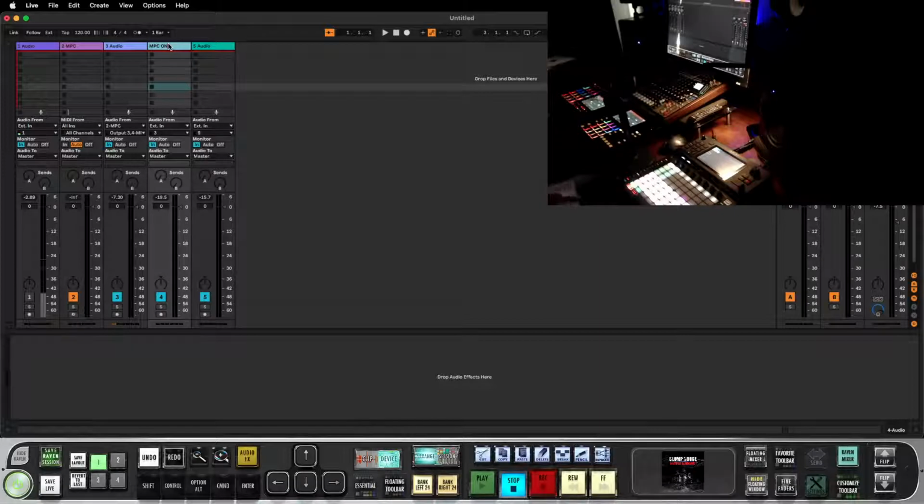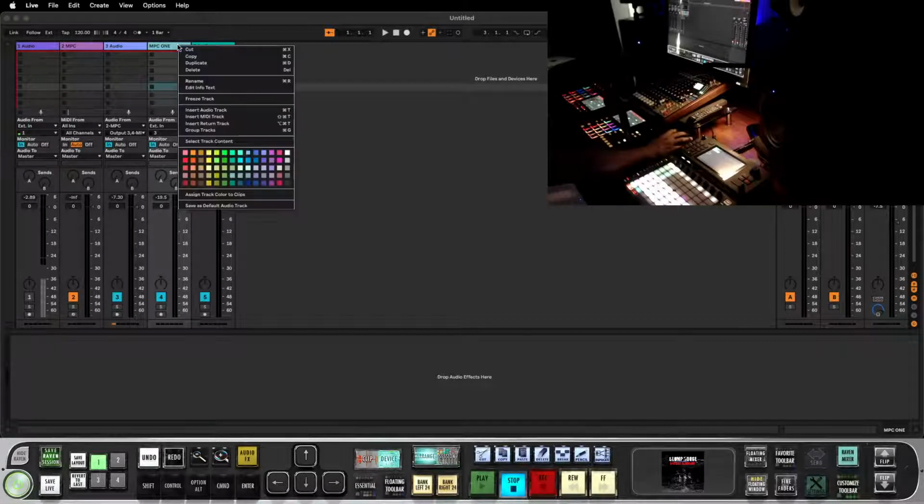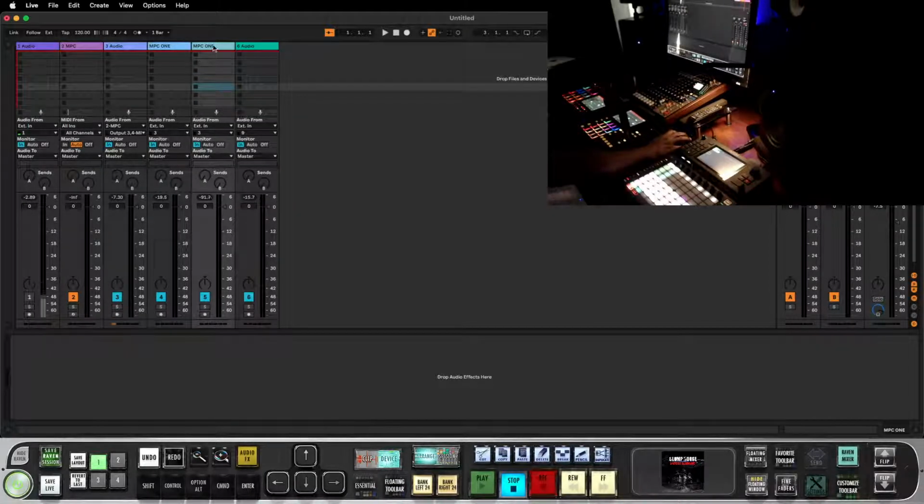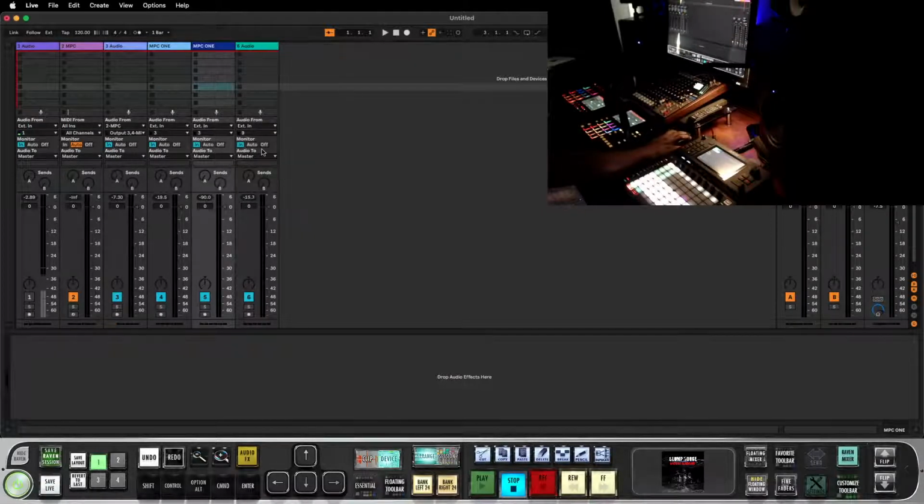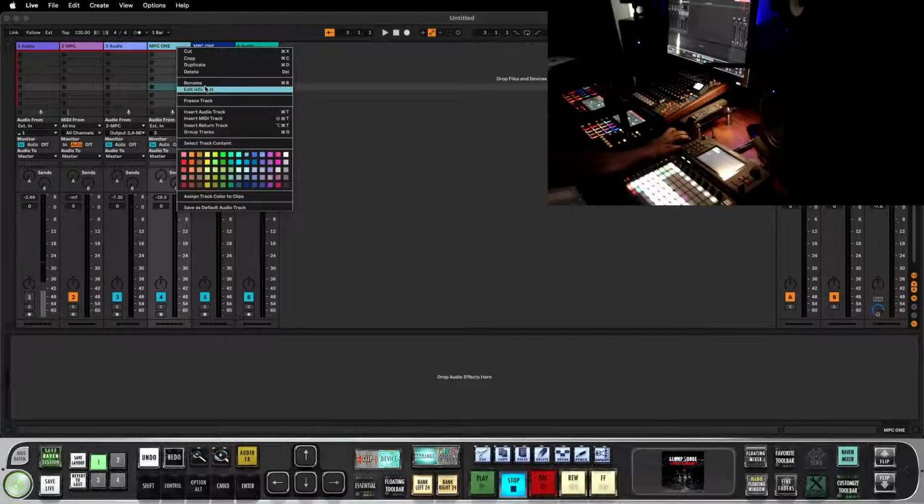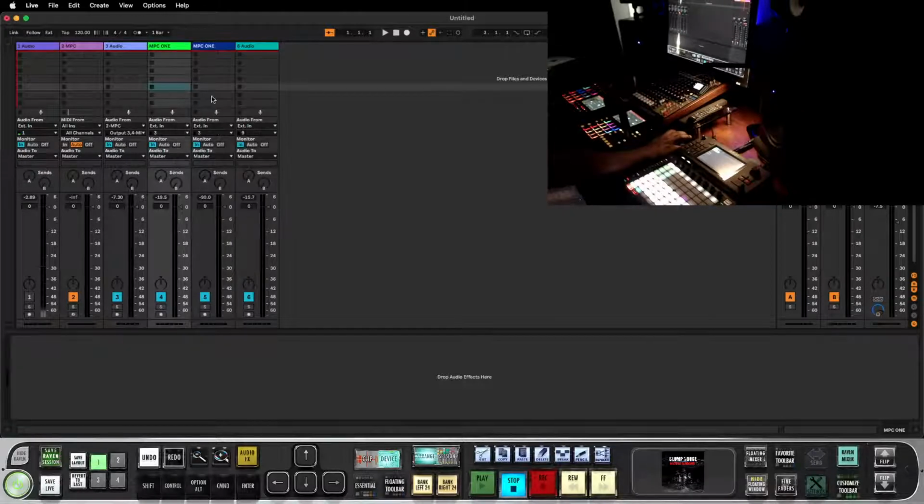MPC one, and on that one, since I'm running 2 tracks out of the MPC one, I'm just gonna duplicate it for right now, and then I guess we can go ahead and add a different color right there, so they're not the same color. All right, so this is gonna be MPC one.